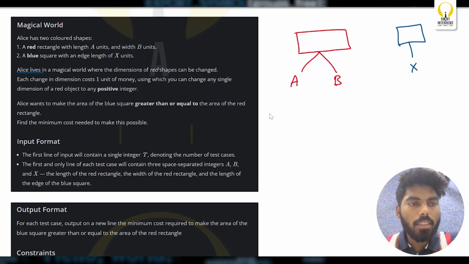Now Alice lives in a magical world where the dimensions of red shapes can be changed. Each change in dimension costs 1 unit of money, using which you can change any dimension of a red object to any positive integer, okay. So basically whatever dimensions of the rectangle we have been given, we can modify this length and width to whatever positive integer that we want, okay.